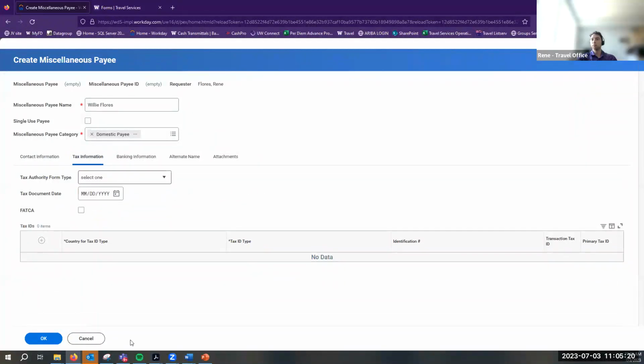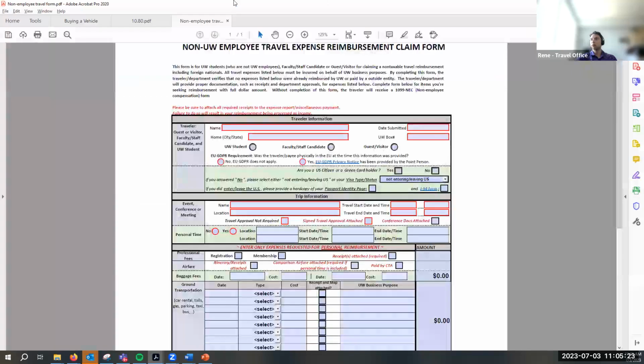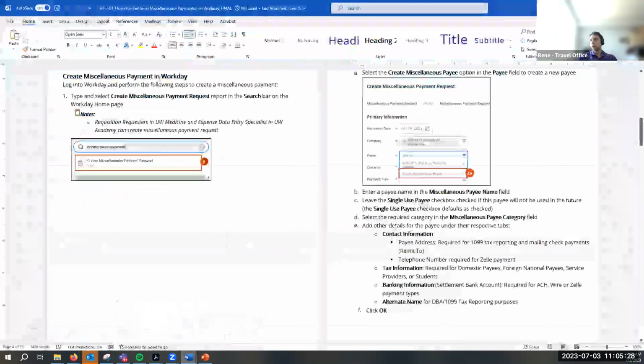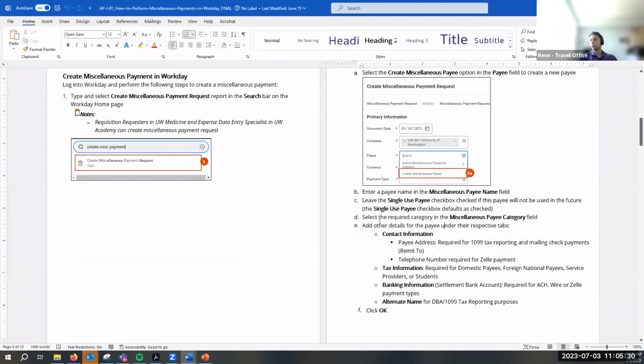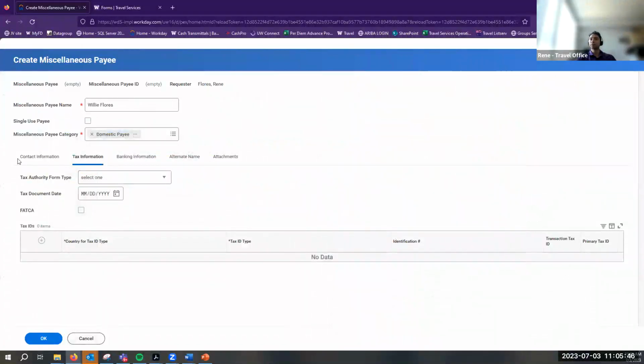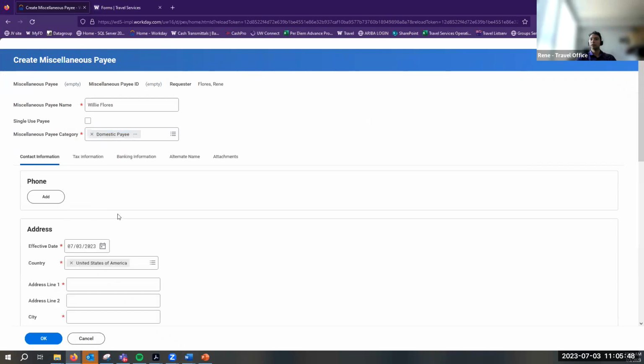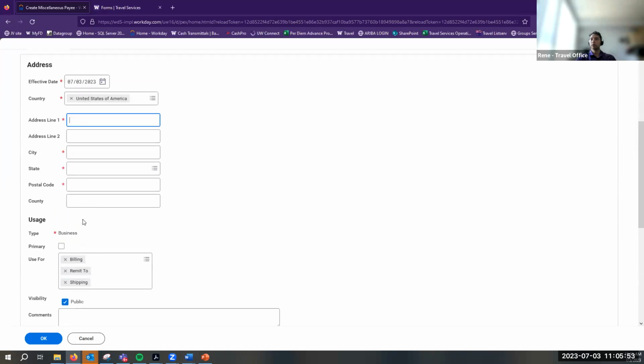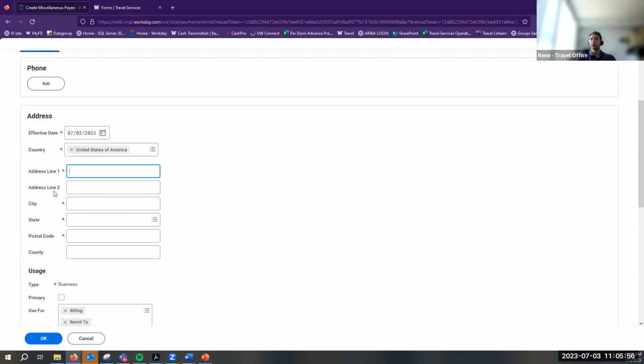Let's see if we can leave this blank. Nope. Quick reference guide. So add other, okay. So we'll add all the other details for the payee under their respective tabs, contact information. Oh yes. So we'll need the payee address for 1099 tax reporting and mailing checks, and a telephone number for Zelle payments. So address. Ooh, I don't want to give that one out today.